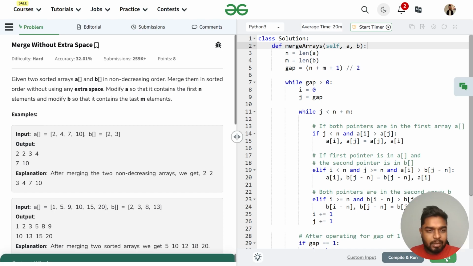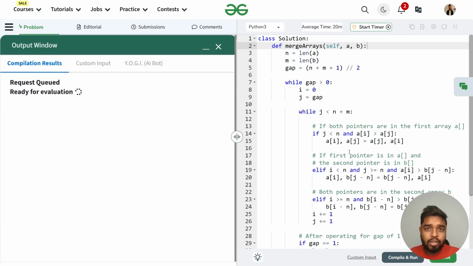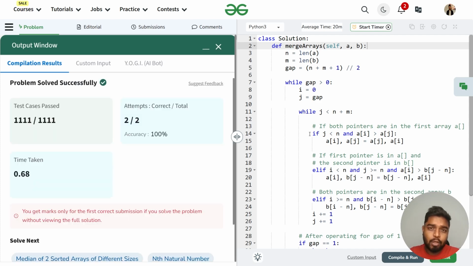So we have written the code. Let's submit this quickly and see if it is getting accepted or not. It should get accepted ideally. So you can see that my code was able to pass all the test cases.